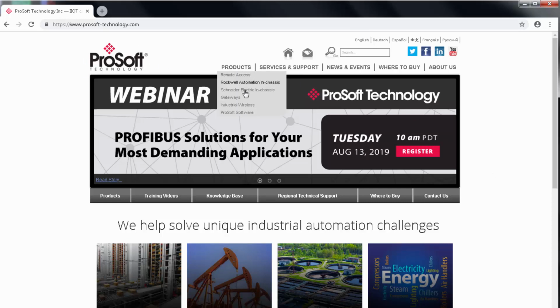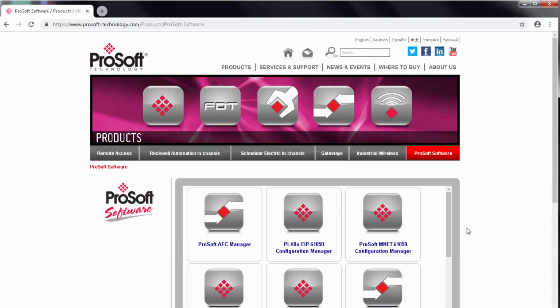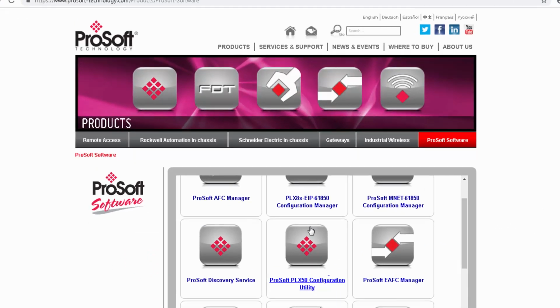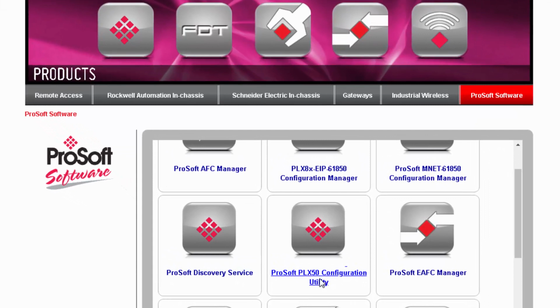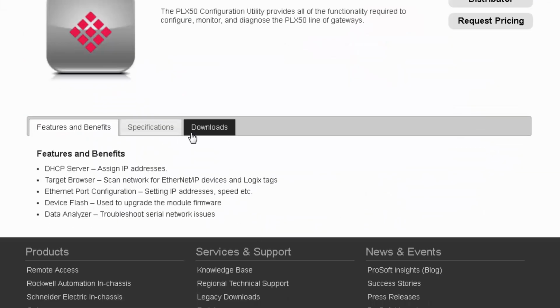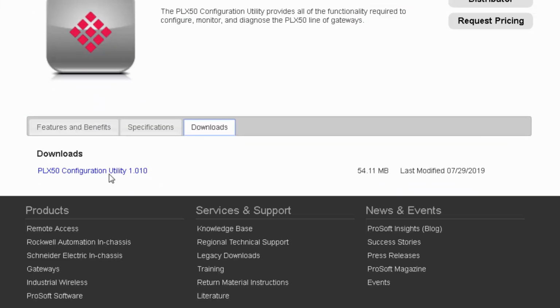The first thing that we need to do is download and install the ProSoft PLX50 configuration utility software from the ProSoft Technology website. This is a free application that is used to configure the PLX51 PBM gateway, and it will allow you to do all the necessary configurations and mapping to make the module an integral and useful part of your program.